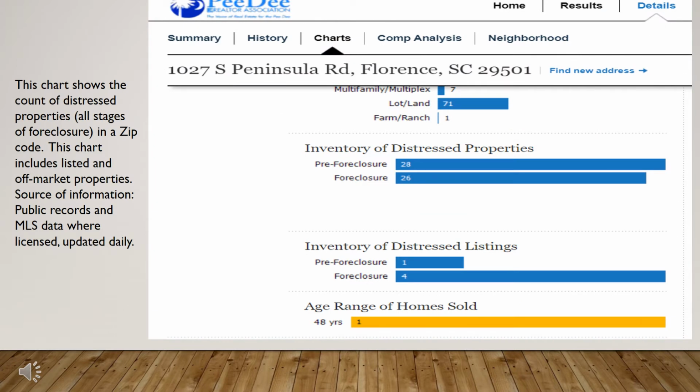This chart shows the count of distressed properties, all stages of foreclosure, in a zip code. This chart includes listed and off-market properties. The source of this information is public records and MLS data. We're licensed and updated daily.